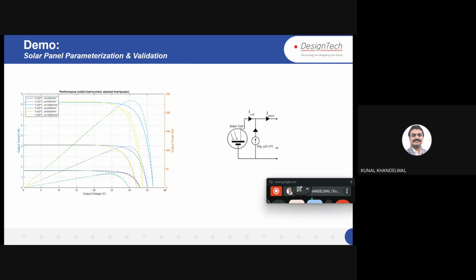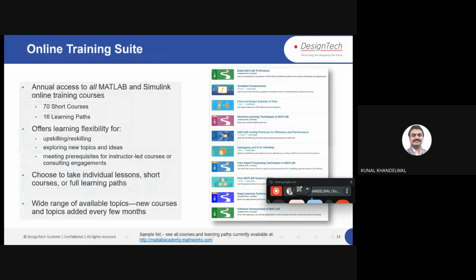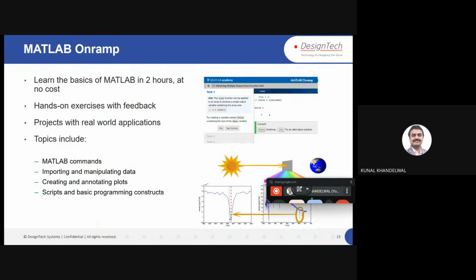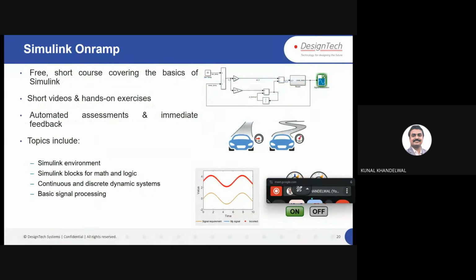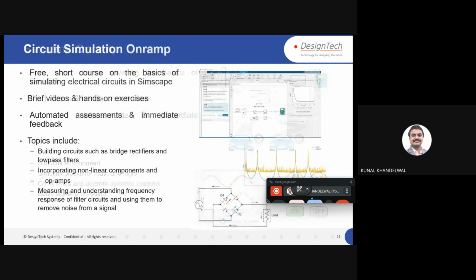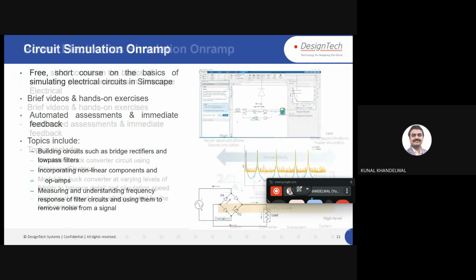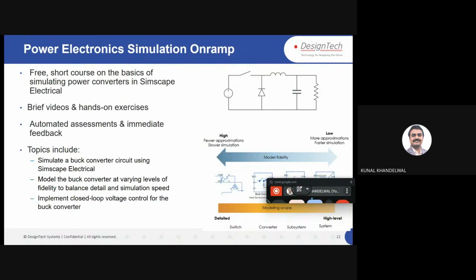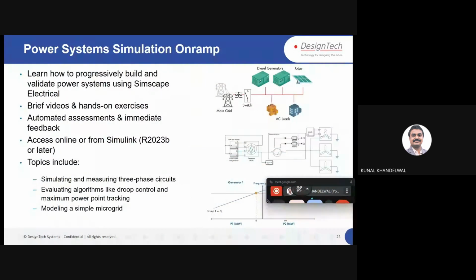So I think, sir, that's all from my side. There are a few courses which I want the participants to complete. MATLAB Onramp will help you build strong fundamentals for scripting. Later on, Simulink Onramp. These are freely available courses. Circuit Simulation Onramp for power electronics and other things. And the last one, which is really important for us, is Power System Simulation Onramp.